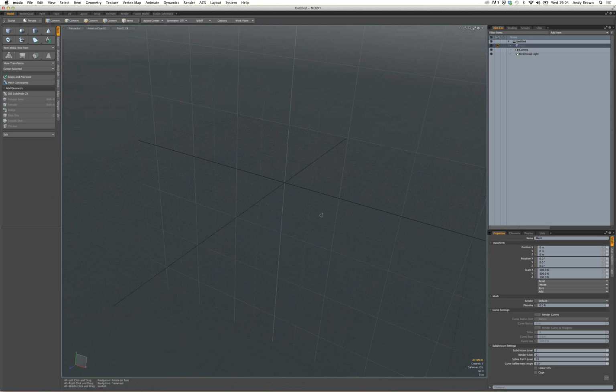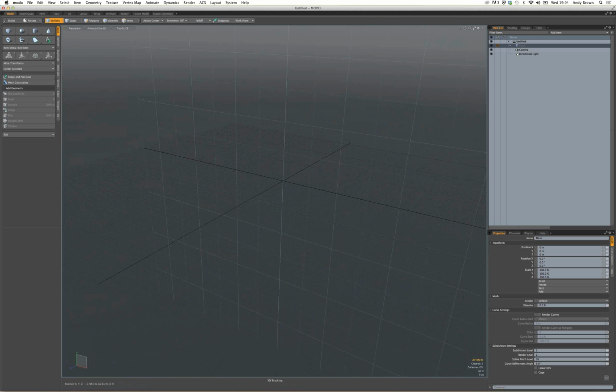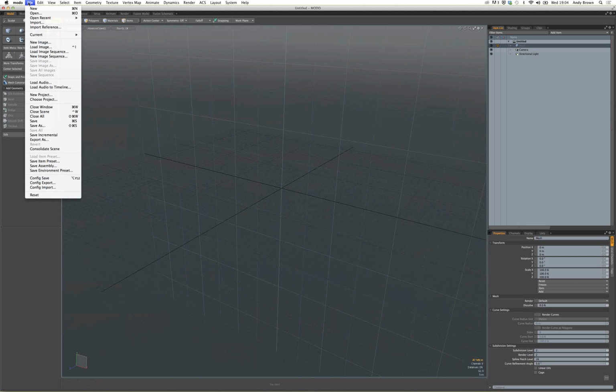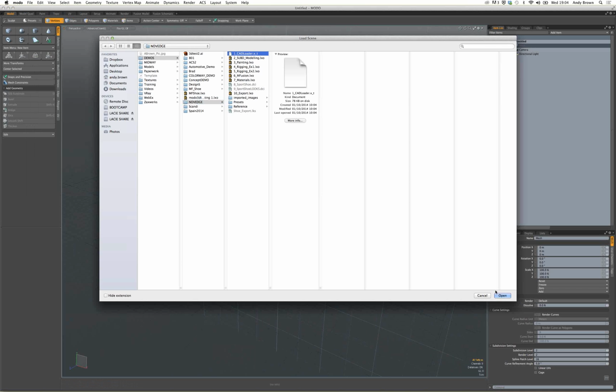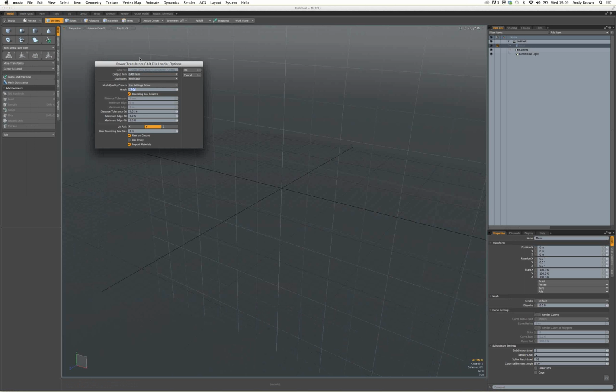So hopefully you can see MODO on my screen. One of the most important things if you're going to be working with MODO in design is you've got to be able to move data around very easily. So there's a really brilliant plugin for MODO called the Power Translator plugin. It used to be called the CAD Loader, but it's just had a new version. This allows you to load STEP, IGES, and Parasolid files.